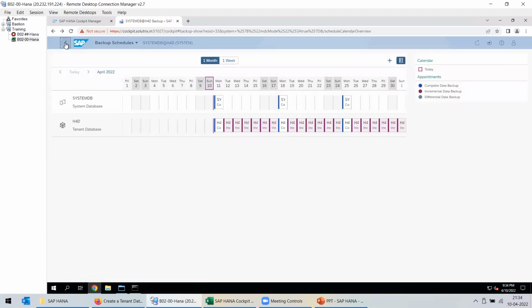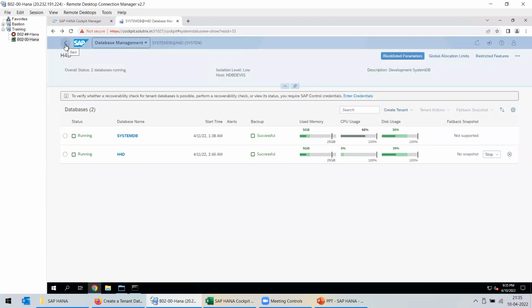So what we have seen until now is that you can monitor your database from HANA Cockpit. One is that utility. Second, you can install the licenses. Third, you can create the backup schedules from here. And also you can manage the database from here.